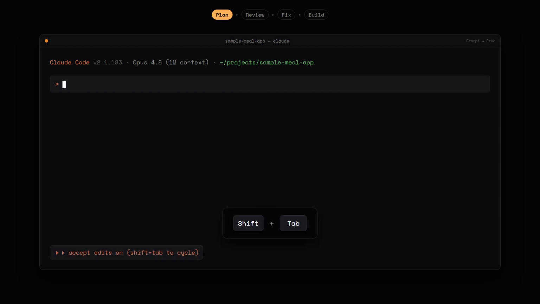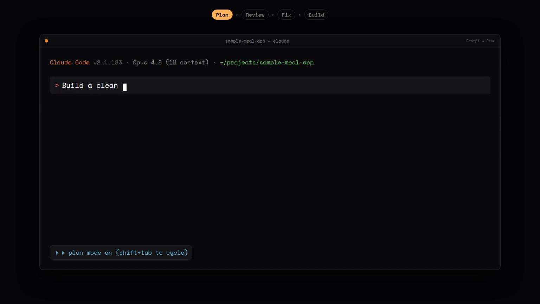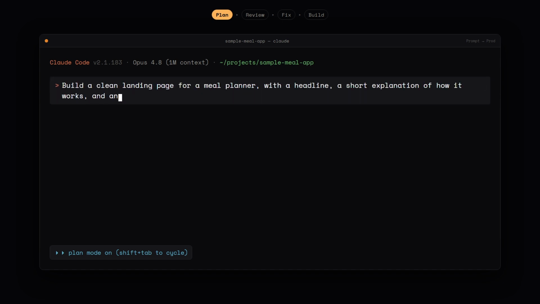Hold Shift and press Tab until you see Plan at the bottom of the window. In Plan mode, Claude can think through the work without changing any files. That gives you a chance to review the approach before there is code to undo. Now give it the brief. Build a clean landing page for a meal planner with a headline, a short explanation of how it works, and an email field for people to join the waitlist.